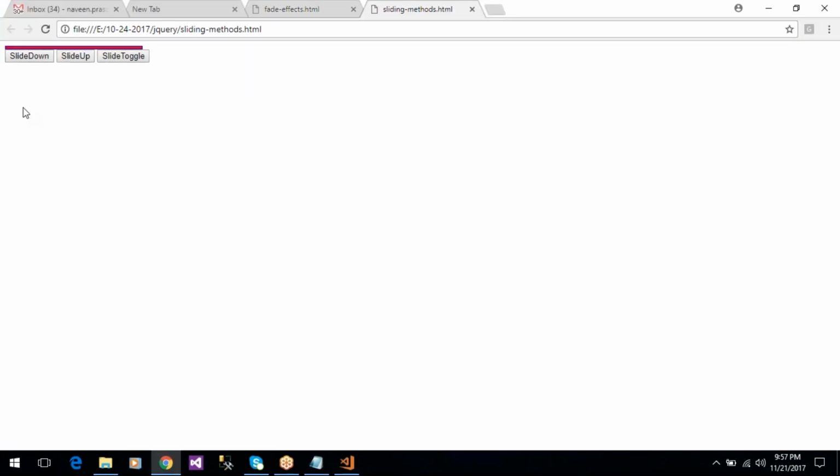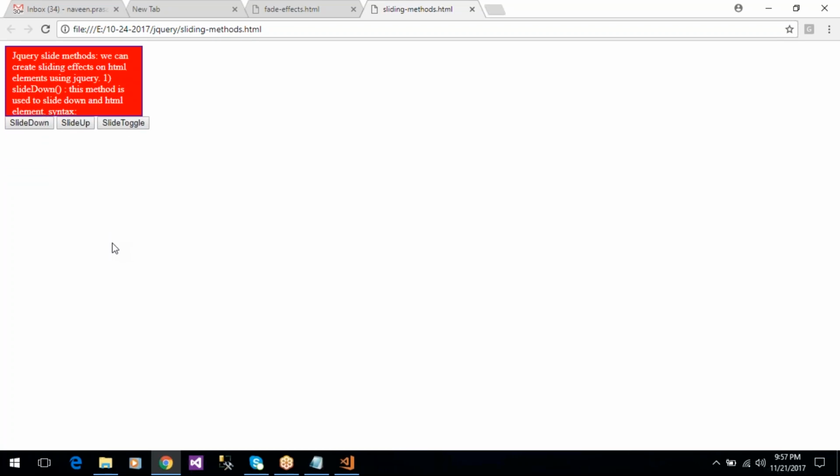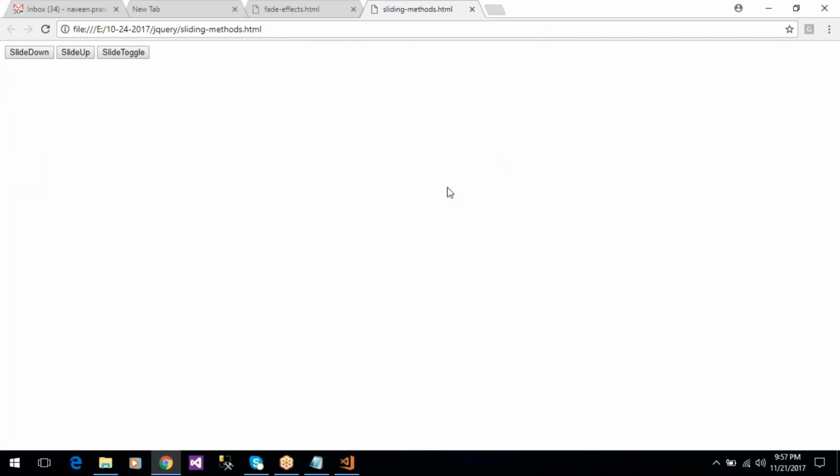Slide down. Okay, you can see the element is coming from the top. When you click on slide up, the div tag is moving up. When you click on the slide down button, the div tag is coming down. When you click on the slide up button, the div tag moves up.